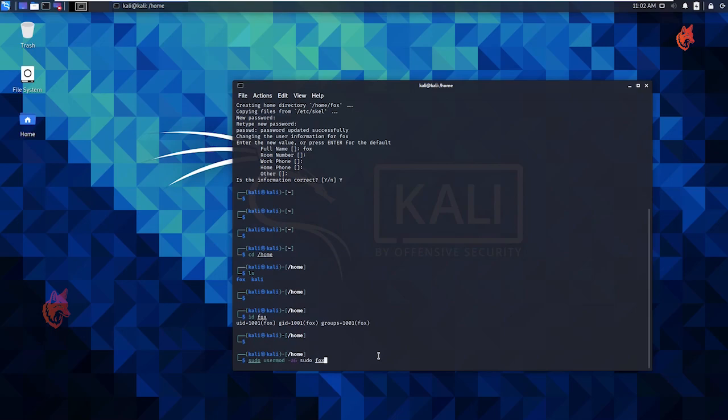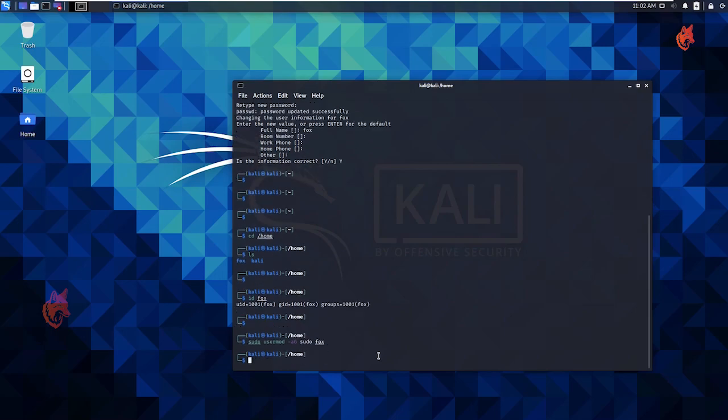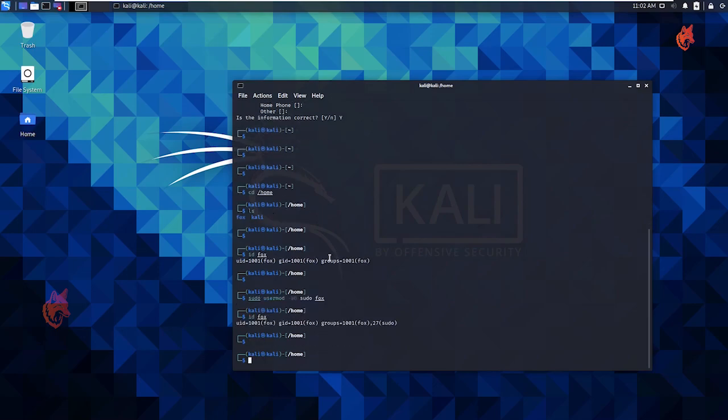So I'm going to add this user. To confirm it, if I give id fox again, you can see that previously fox belonged only to the fox group, and now it belongs to the sudo group. That means this fox user can now run all the commands with sudo privileges.